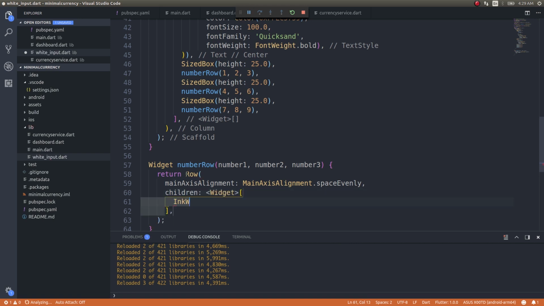Fine. Then we'll do children, an InkWell with onTap. We need to calculate the number, right? So what I'll do is I'll use calculateNumber with number1, and I'll close this off. Fine.